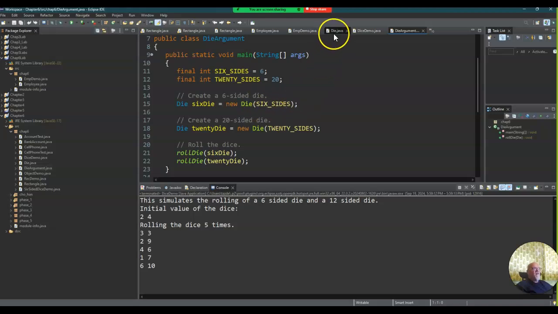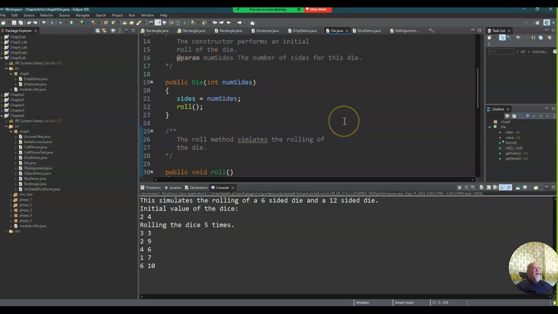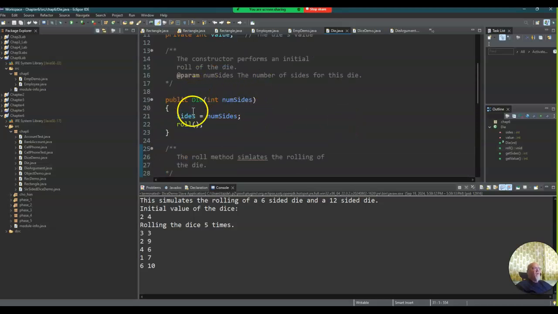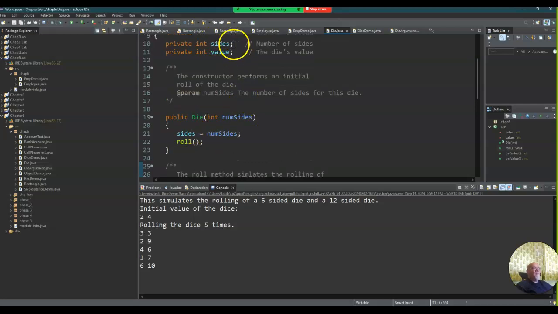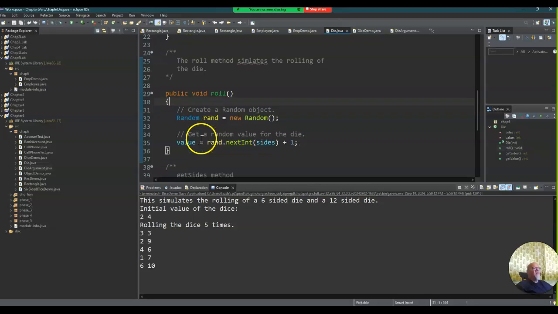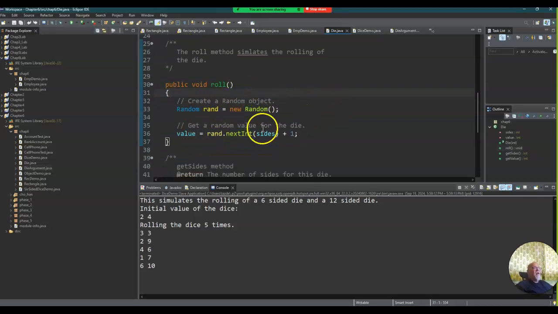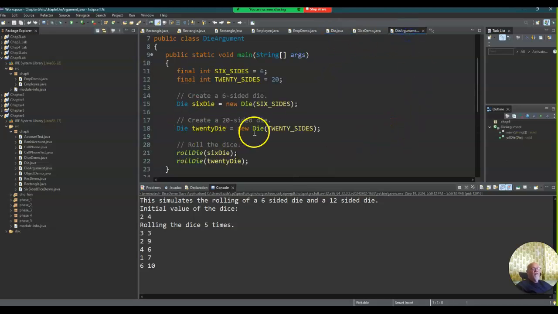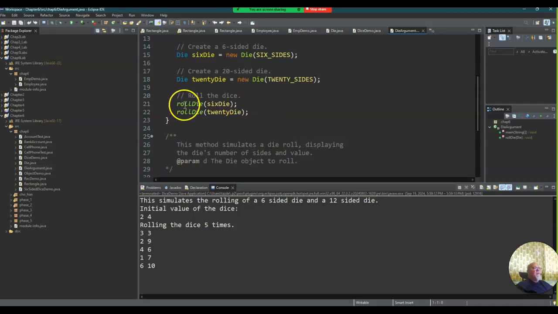Now this is the constructor. On this particular line, it's passing the number 6 as numSides. So when it comes into the constructor, it's going to pass a 6 to sides. So the sides instance variable will have the number 6 in it, and then roll will create a random number between 1 and 6 and put that into value. Then the 20-sided die is going to do the same thing, except it's going to put a 20 in the sides instance variable. It's going to roll the die, and create a random number between 1 and 20. Then we come down here and we say rollDie(die6) and rollDie(die20).